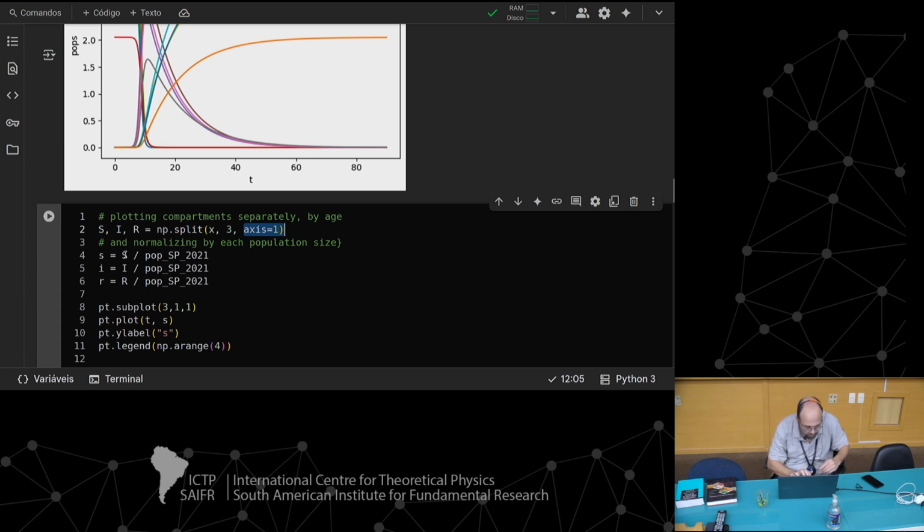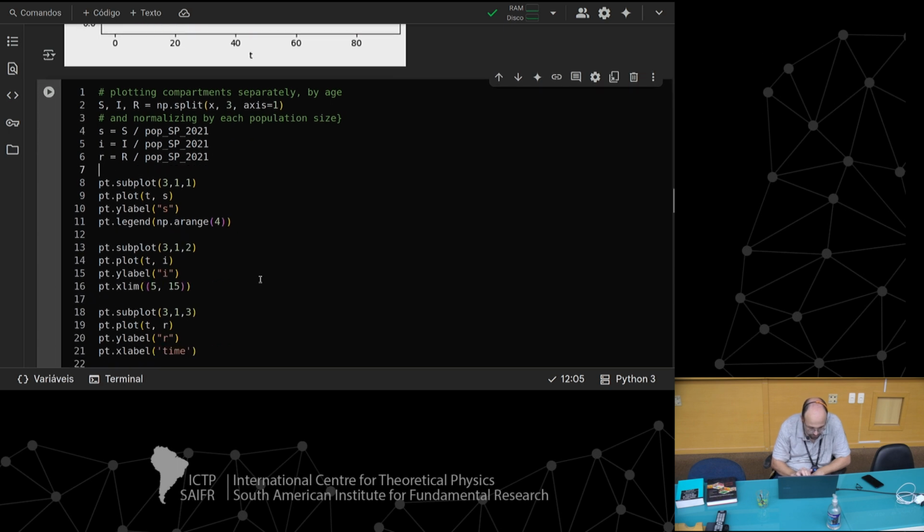Okay, and now the small s is going to be this S divided by the population structure. So I take each of the columns here and divide by the population of that age class, okay? And the same thing for I and R. And now I have everything the way I want it, okay? So I have susceptibles per age class and so on.